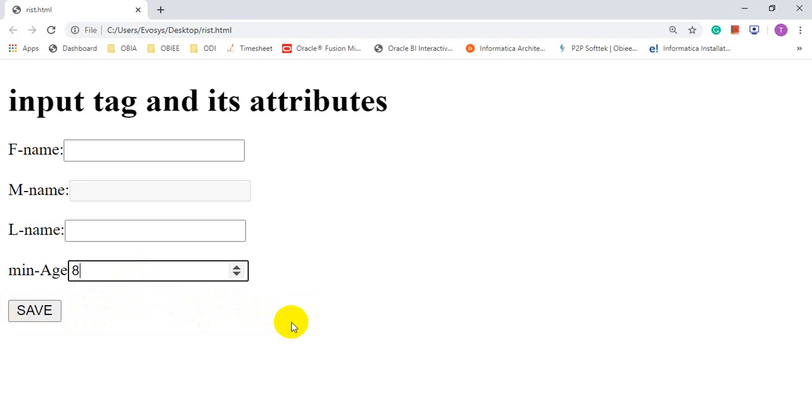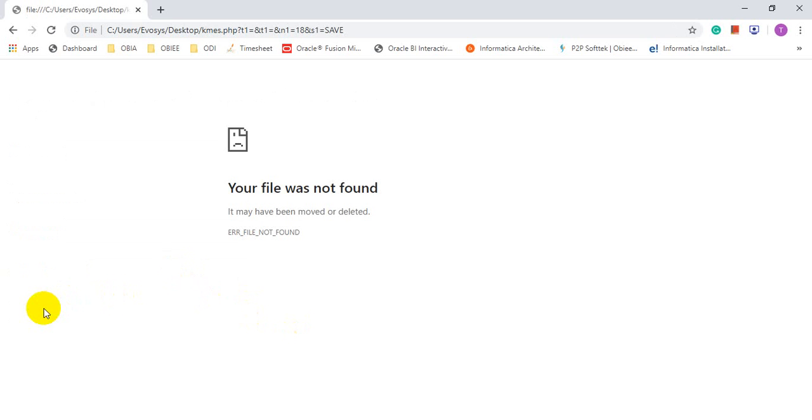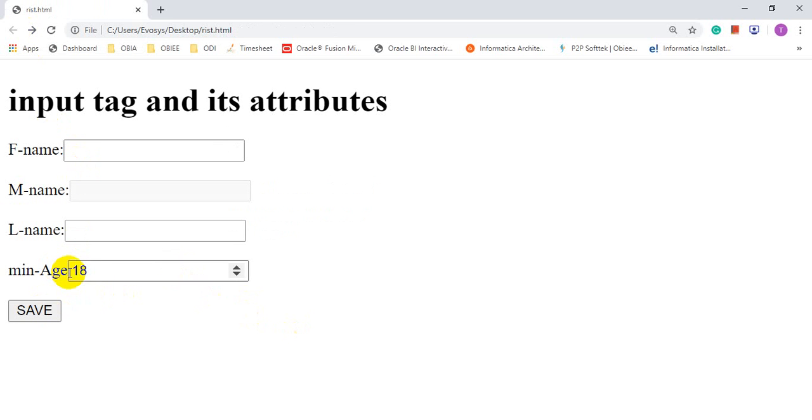This is the feature of restriction. Okay, it restricts. But if you enter 18 or more than 18, for example, I am going to add 18, there is no message. When you click on the save button, the form is submitted. Okay, so the min attribute is specified.